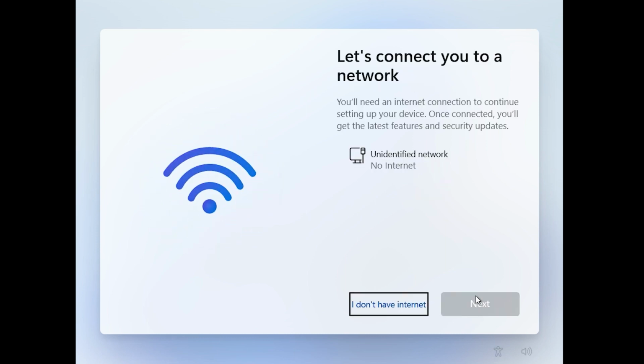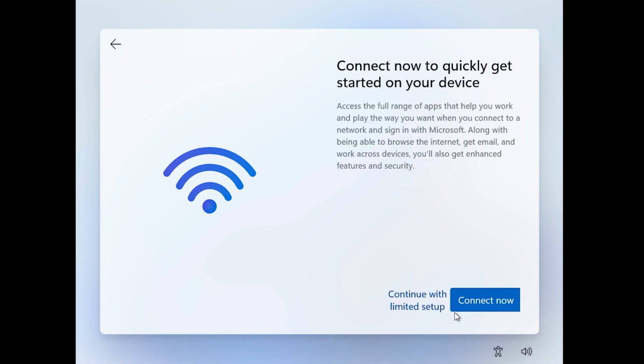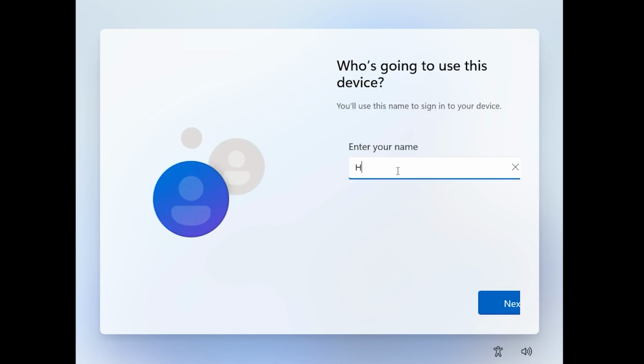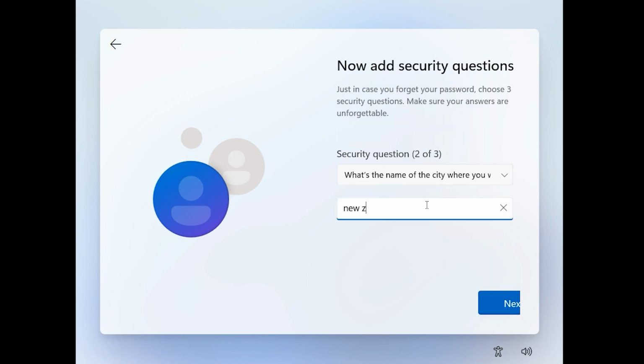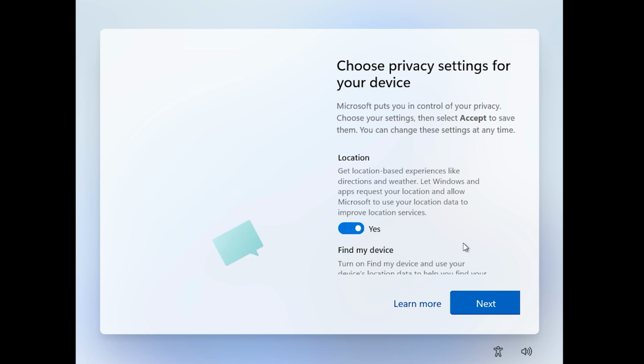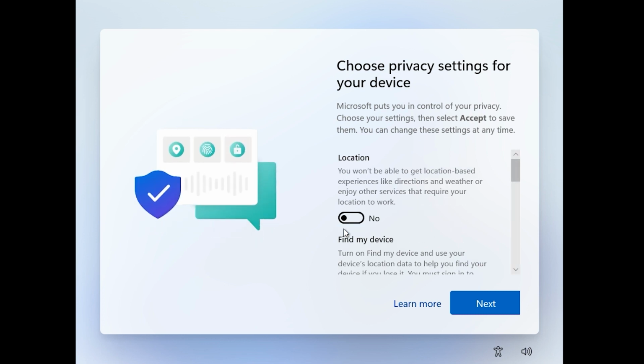Here you select I don't have internet. And then continue with limited setup. Then you can enter the name and password for your local account, answer any security questions, and set all privacy settings to no.